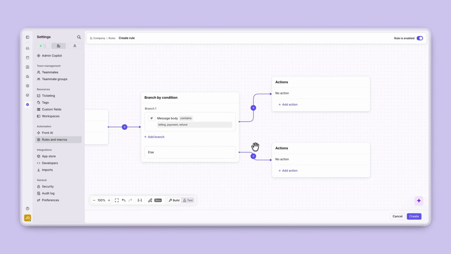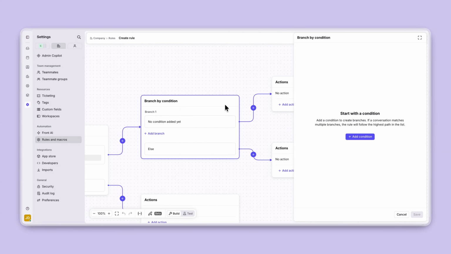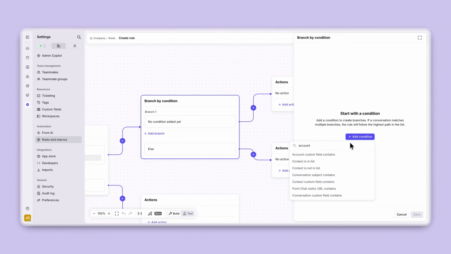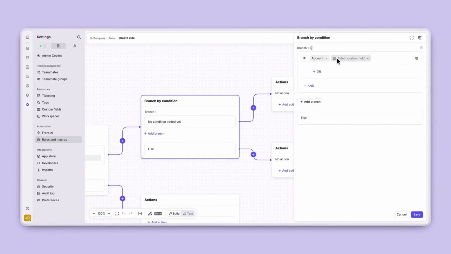Next, click the plus icon again to add another decision tree branch for all conversations that are billing related. Click Add Condition and then search for the condition that fits your needs. In our case, we want to branch based on a custom account field, which is account type. Please note that you'll need to create any custom fields prior to creating the rule.